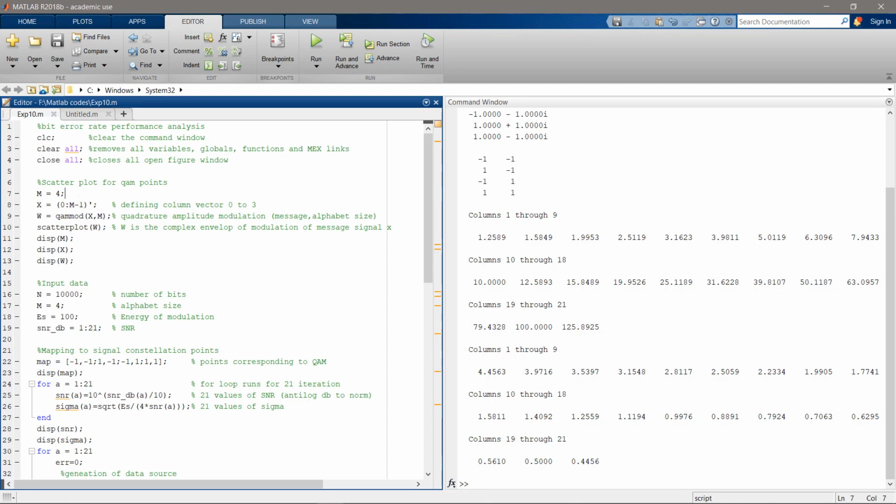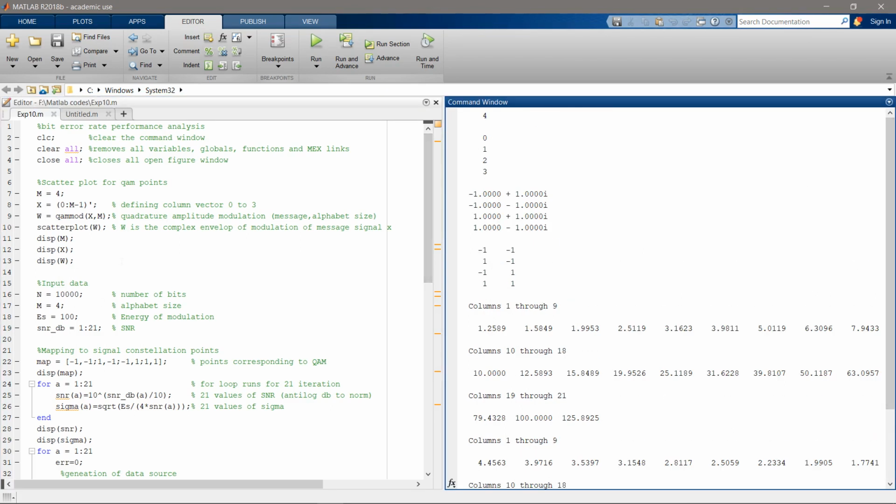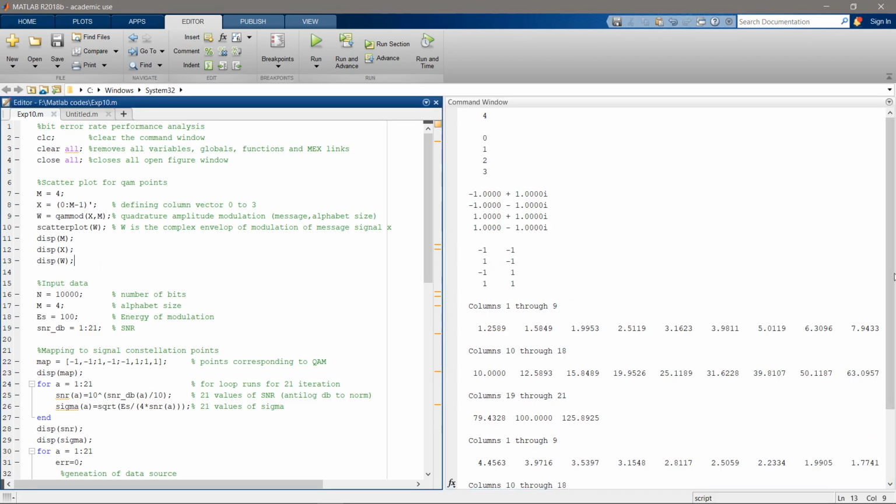After that, m is equal to 4. That tells us that each word of the message signal that we are sending is 4 bits long. Now what I've done over here is I've printed many variables: m, x, w and map, and a few more variables down here. You need not do this. I just did it to explain the code. You can do it for your understanding, but it's not required.